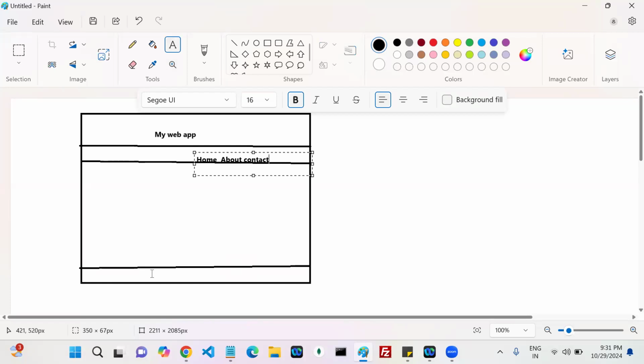Now here, copyrights belong to whom? Like this, one text is there. I have a header text, three menu items, home, about and contact, and a footer. If I click on home, home related content is going to load. If I click on about, its content is going to load. If I click on contact, contact related content is going to load.